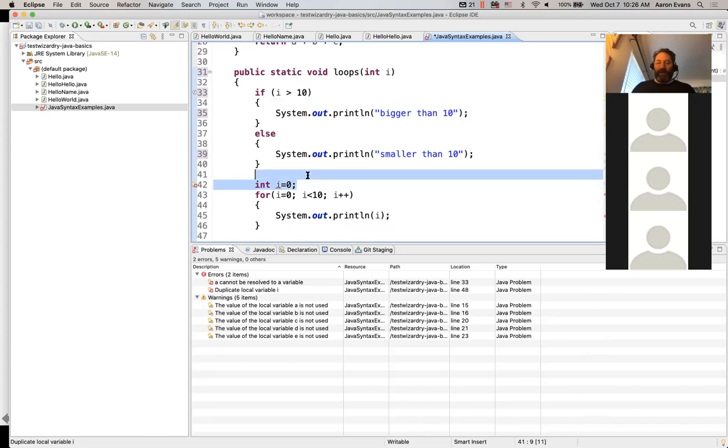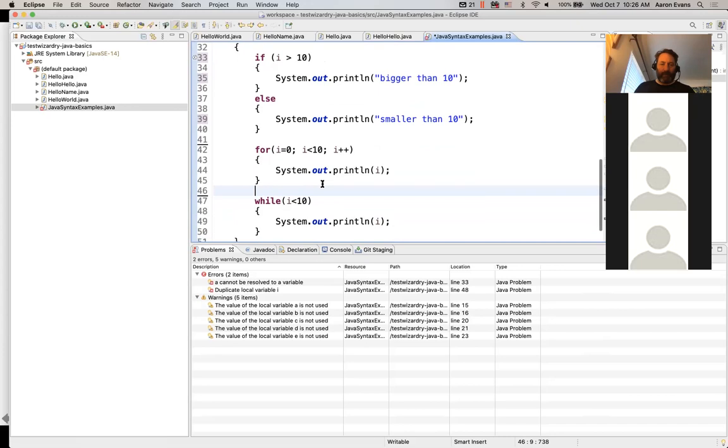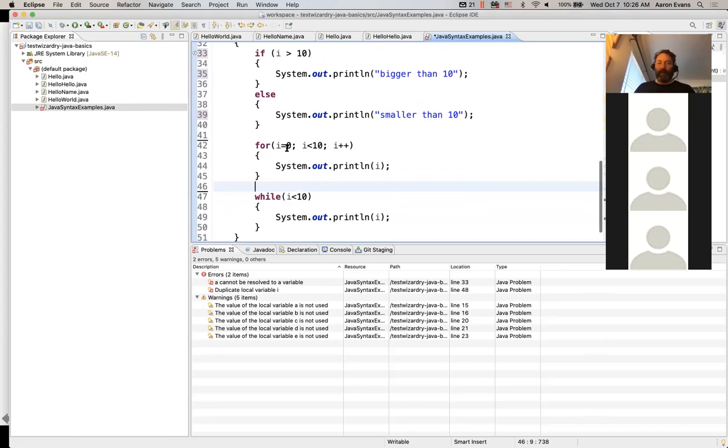So now we don't need to declare our I because I has been declared as a parameter to the function. We can again declare another value here, but it can't have the same name, right? So instead of doing that, we'll just set I equal to 0 here.